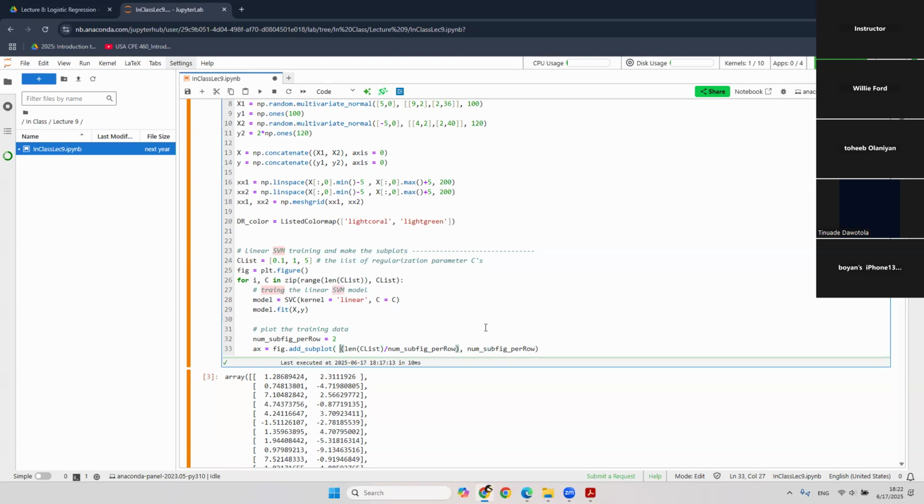And be careful, here I'll have to use a ceiling function instead of int, because int of 2.5 will make it 2 instead of 3. What I want is, suppose you have 5 C's, 5 divided by 2. Each row you want to put 2 C's, right? So you need 3 rows, because the last row will have only one figure instead of 2. Hence you need the np.ceil function.